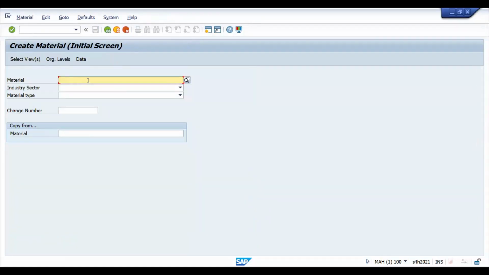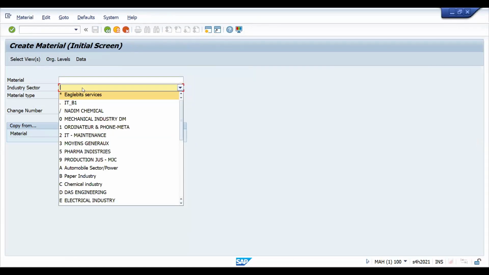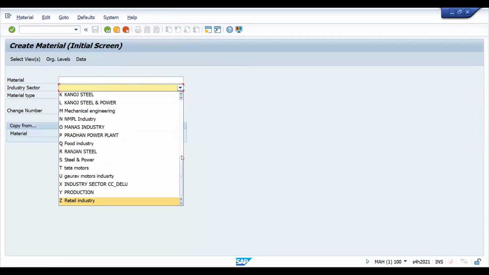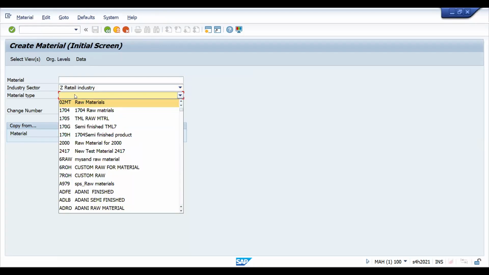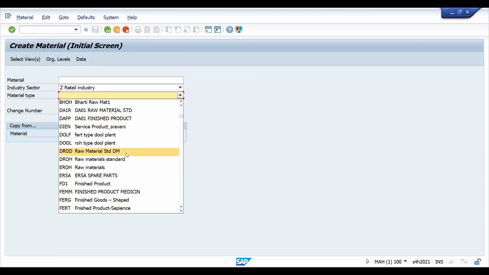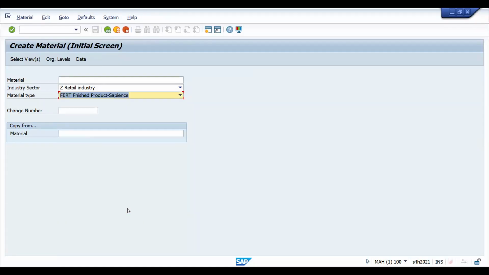Let's create some materials. Let's keep this one as a retail and material FART. But you see this practice system, how people are changing descriptions and all. I don't understand why these guys are doing like this. Anyhow, let it be. Let me create this material.